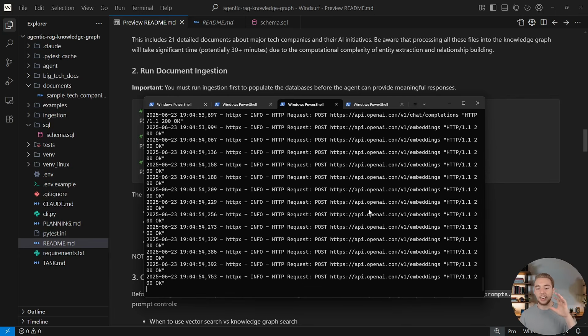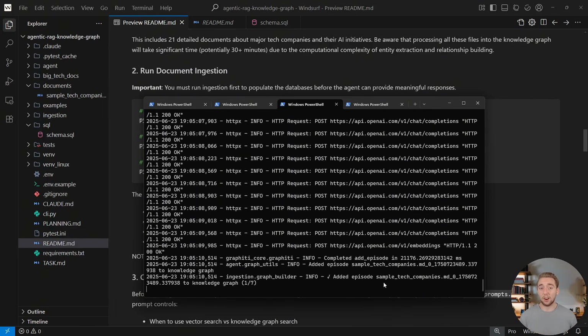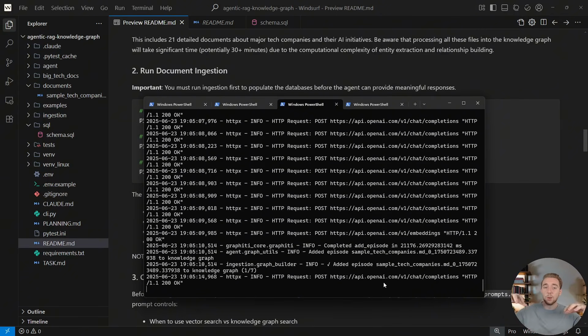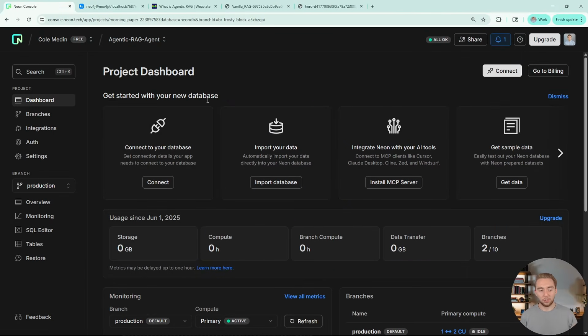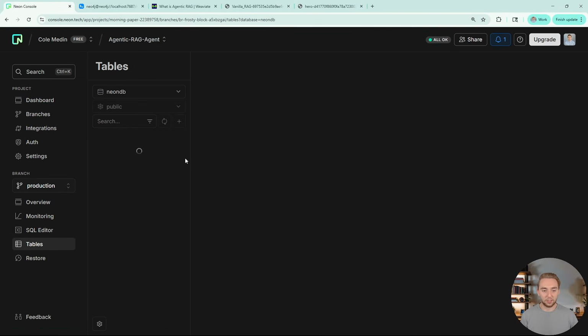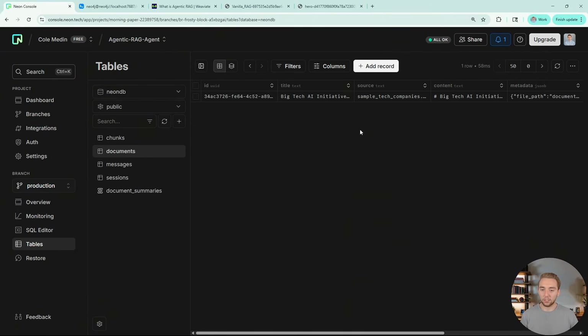And then the next part is going to be working with OpenAI, because we are going to be inserting things into our knowledge graph, making a bunch of different embedding calls and chat completion calls as well. It's very computationally expensive to create our knowledge graph because we have to use large language models to define all of the entities and the relationships that we see. And so things in Neon for Postgres are really quick. Like I can go to the tables here. I can go into chunks. We have our 7 chunks. We have our single document.